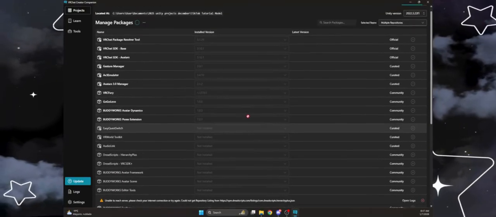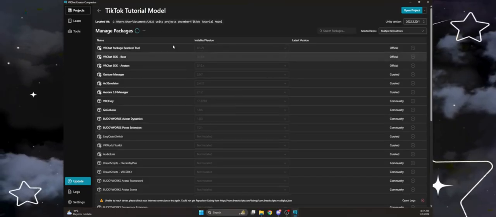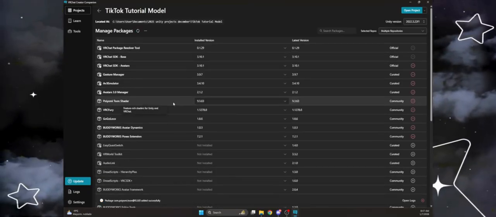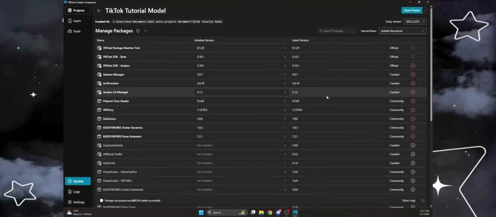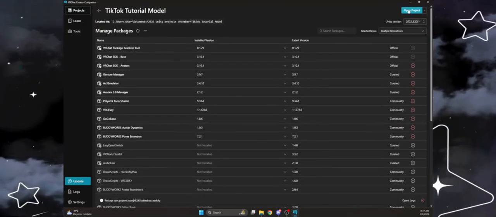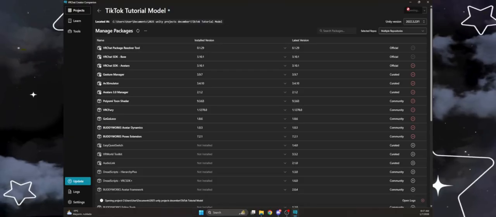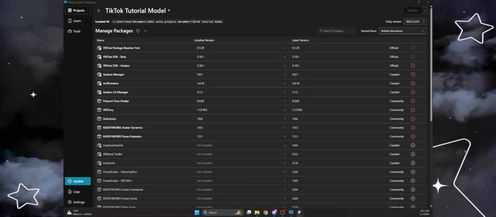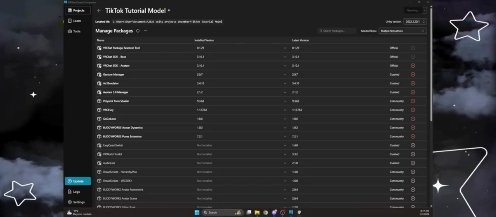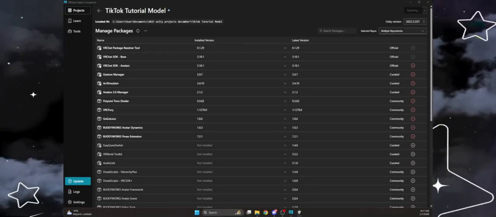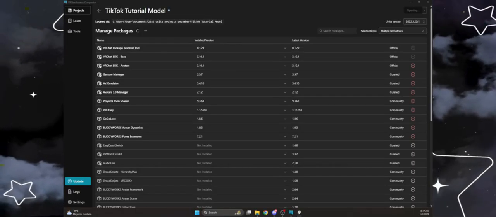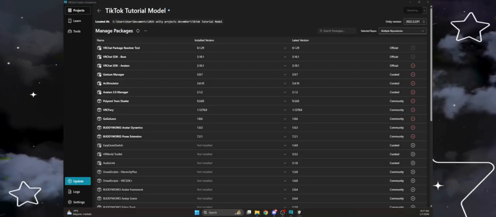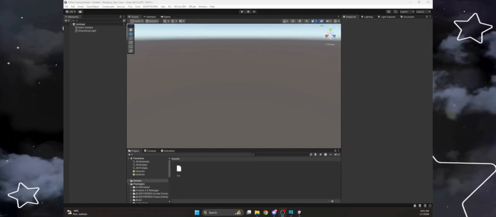Once all of those are installed up here, we are going to open the project. Now we'll wait for this project to load. While it does, I'm going to pause and come back to this because this can take some time.